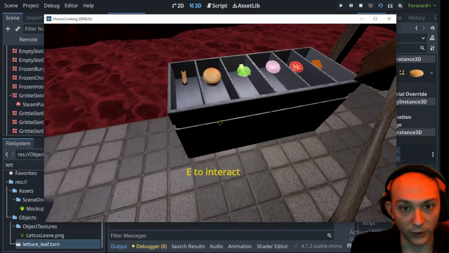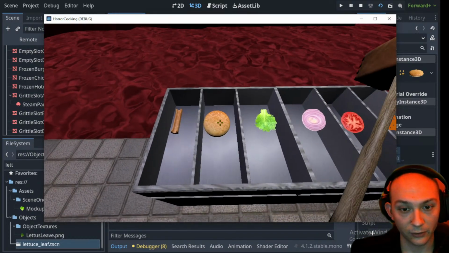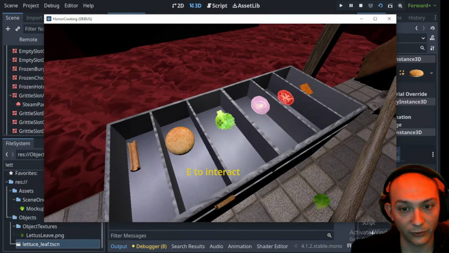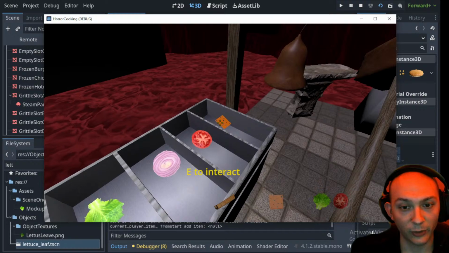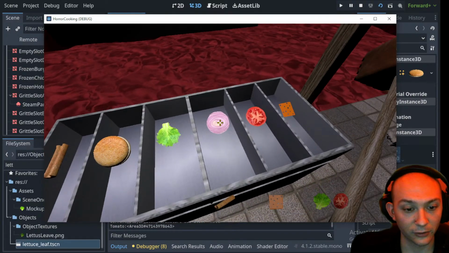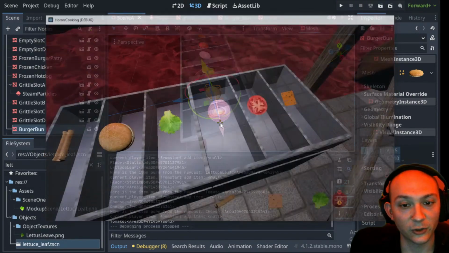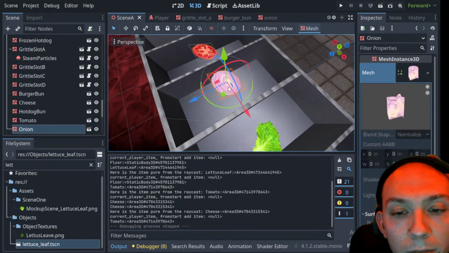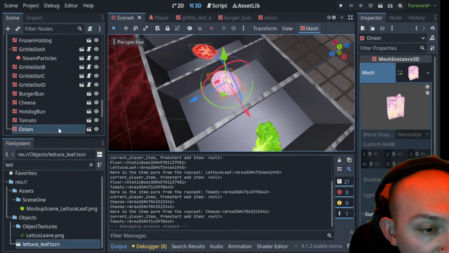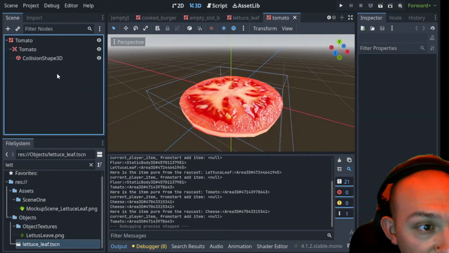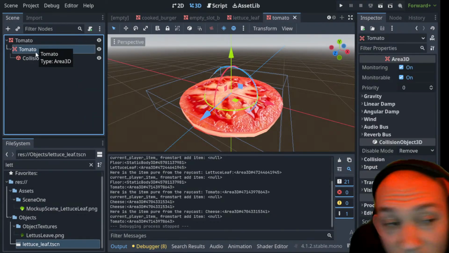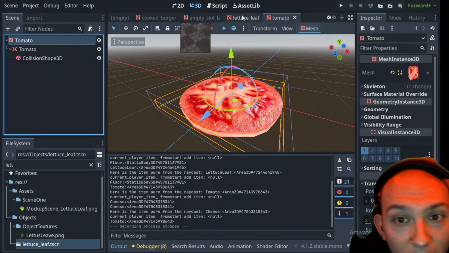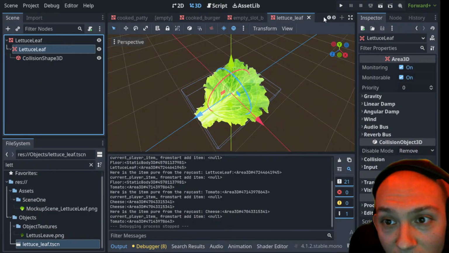So we go over here and we hit, yeah, we can't interact with it. We can pick up that, we can pick up this, the tomato and the cheese, but we can't get the onion. So what is going on here? Nothing stands out immediately. If I go to my tomato script, we have an Area3D, we have the collision shape and the tomato.